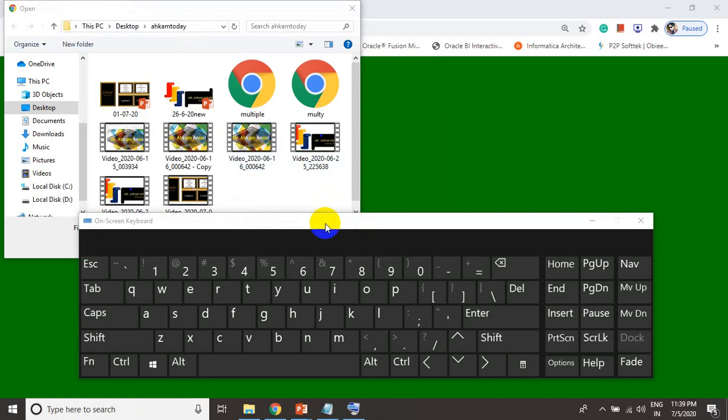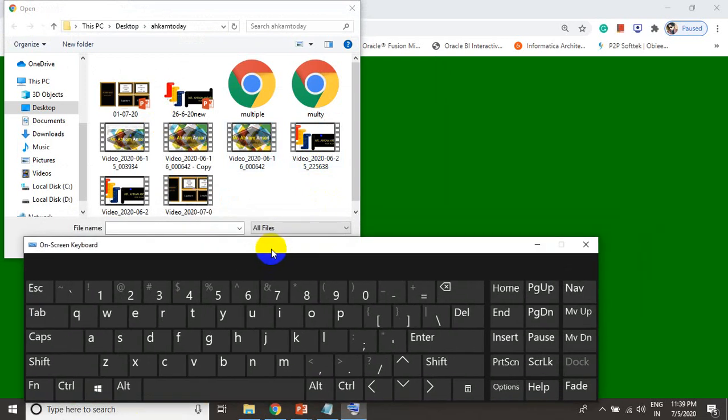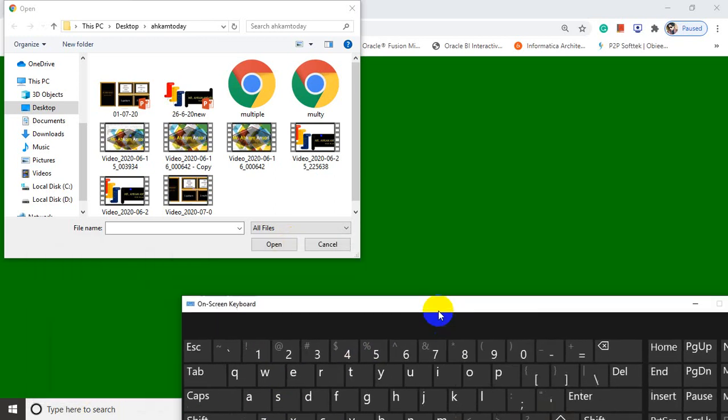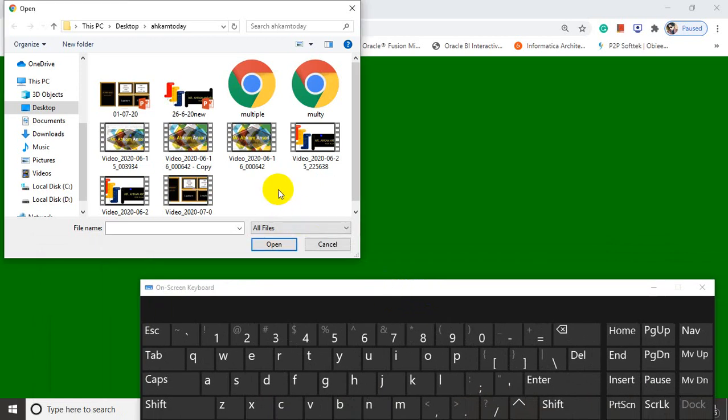Initially I showed you that when I click Control A, I was unable to select multiple files. But currently I have used input type equal to file and I have used the multiple attribute in that particular input type equal to file. So I will click on Control and A. See, if I click Control A, it's working.